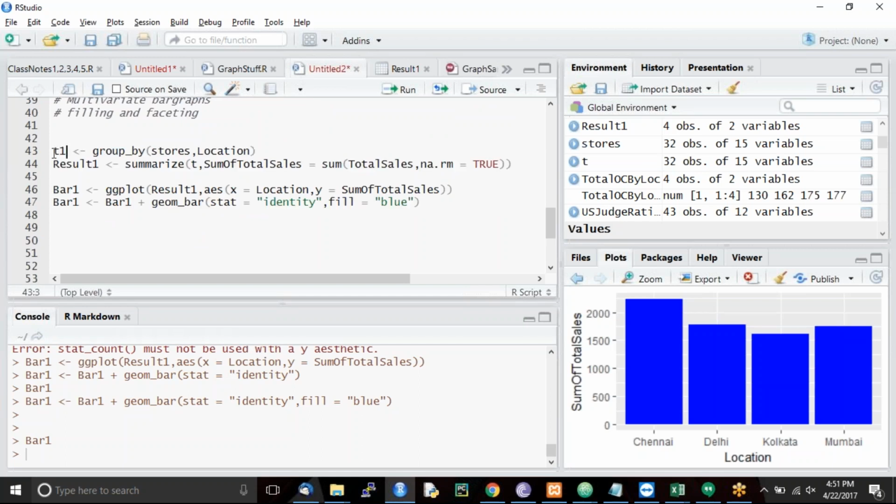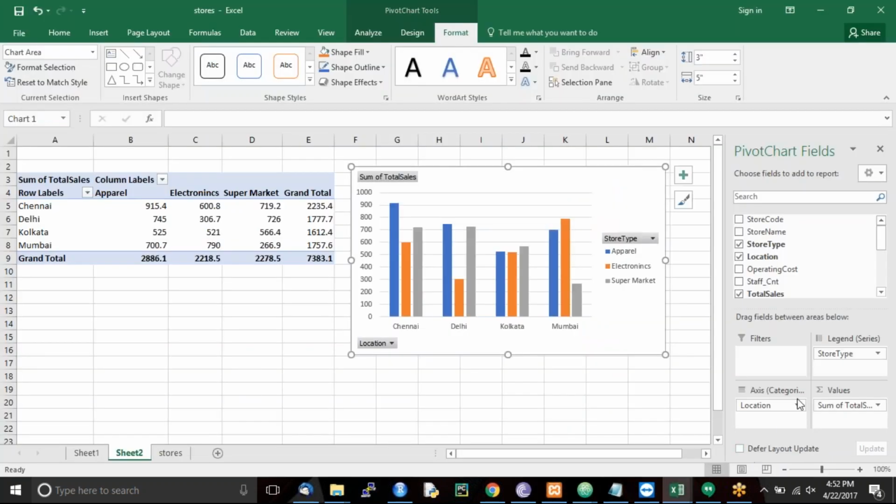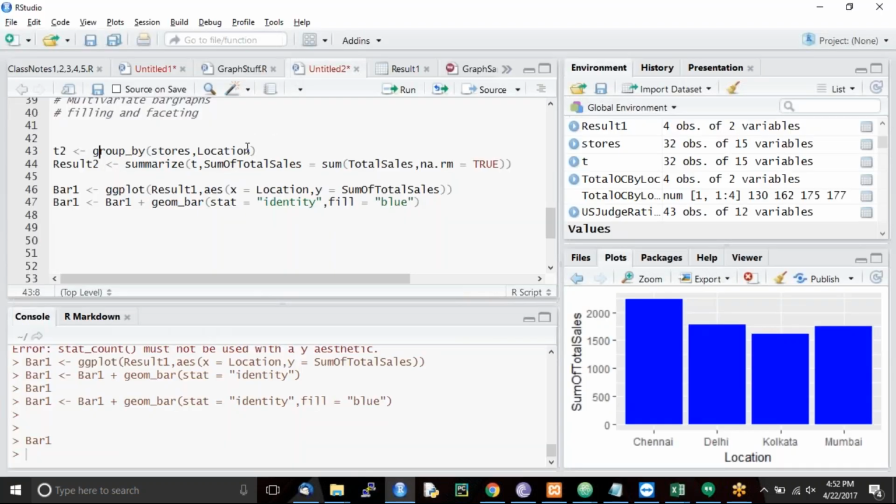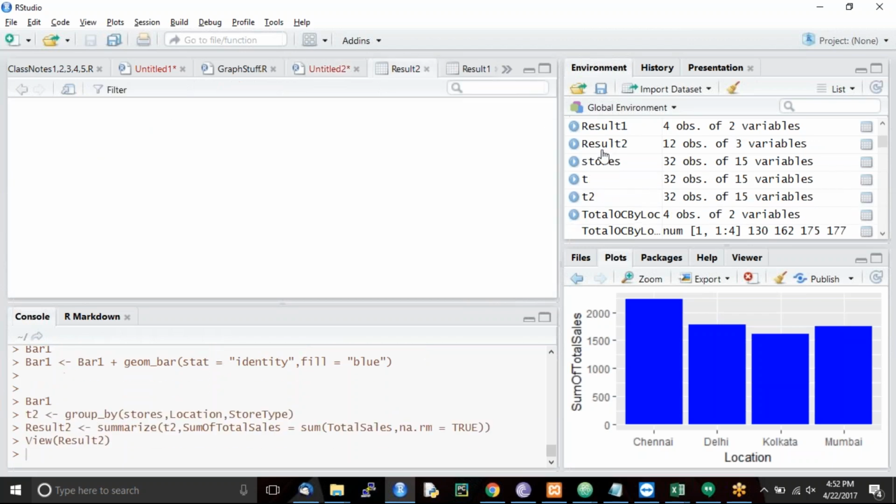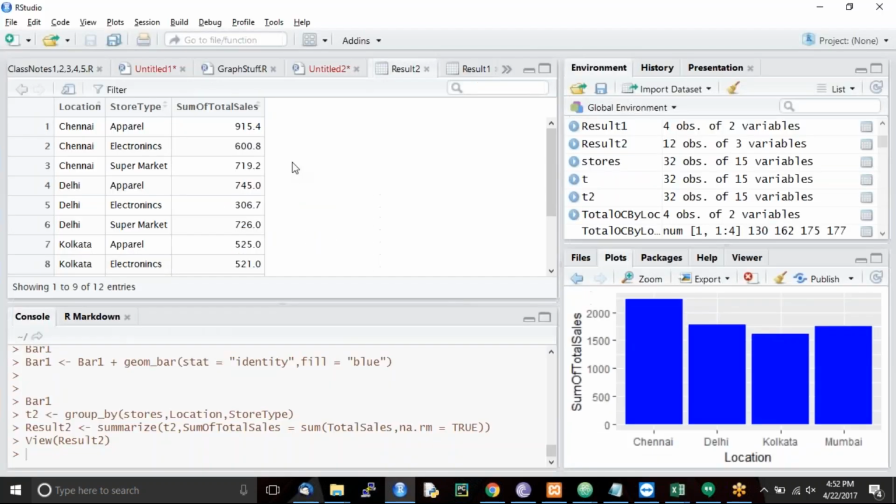So I'll call this T2 for example, and this becomes result 2. Please pay attention. This was grouping by location and store type, right? So first grouping criteria is location, second is store type. I hope everyone online is also following this. Result 2 is summarize T2, sum of total sales equals sum of total sales with na.rm equals TRUE. This is all fine. If I run these two statements, result 2 has 12 observations.